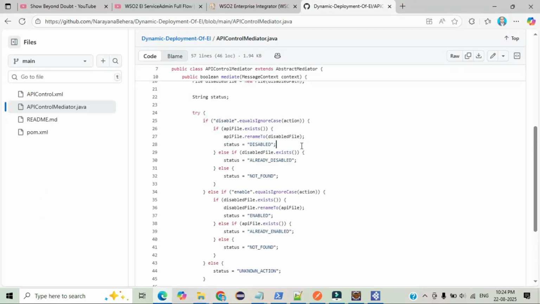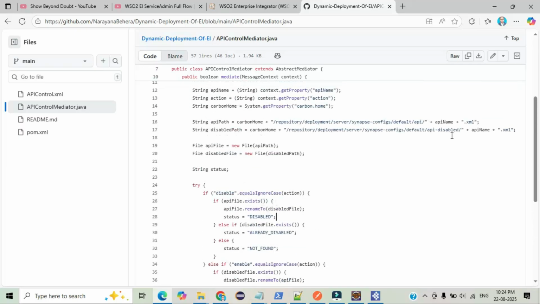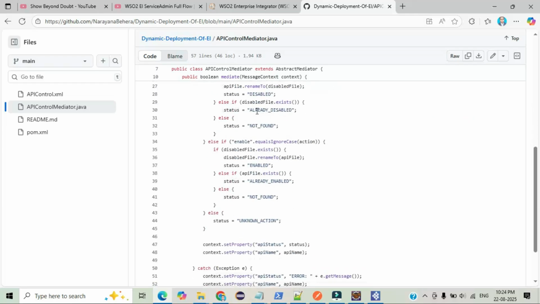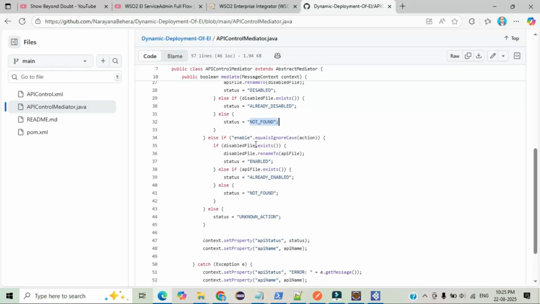If the file is already deployed in the API disabled folder and you are calling the same endpoint, then we will get the status already disabled. And if you are passing any wrong API name, then you will get not found.